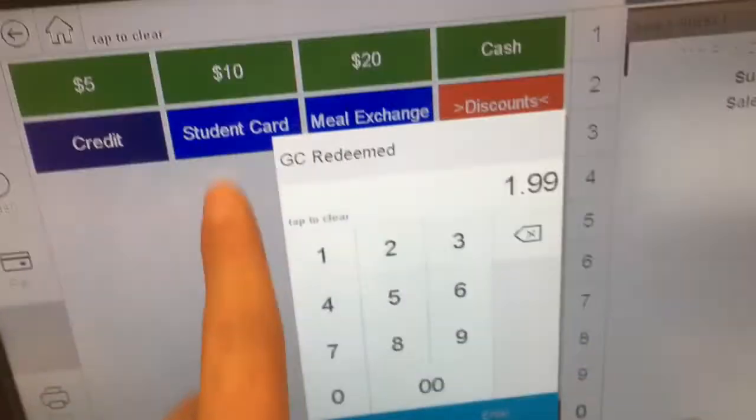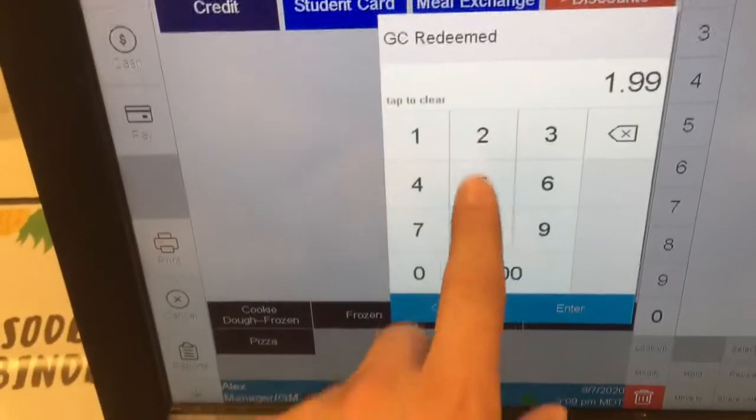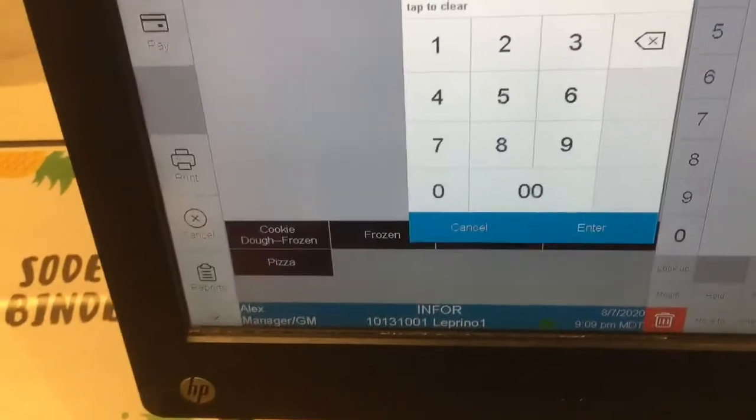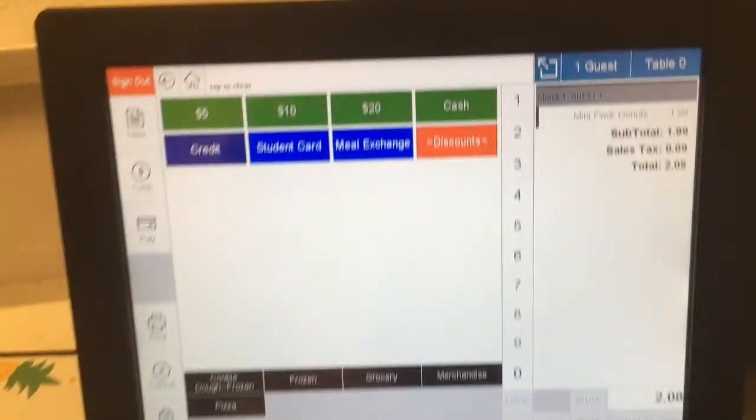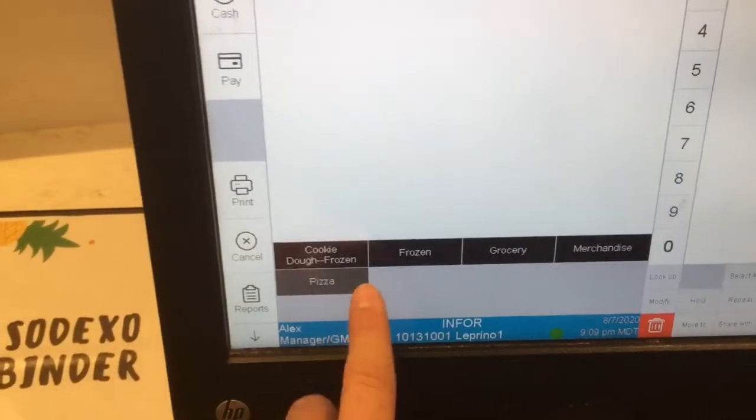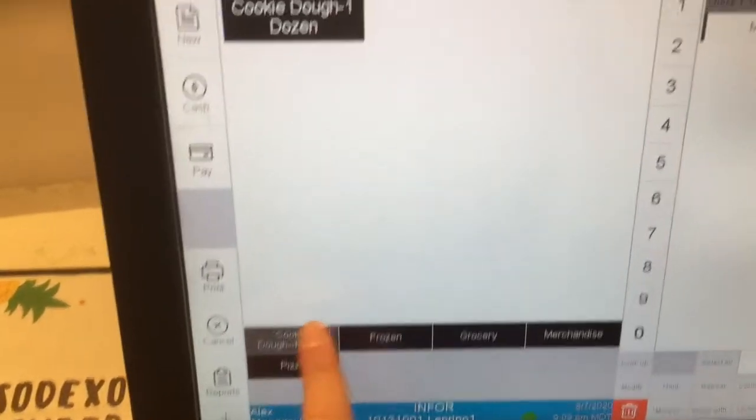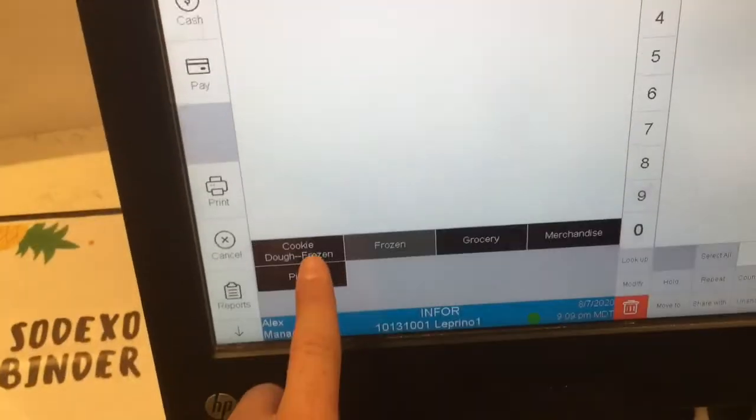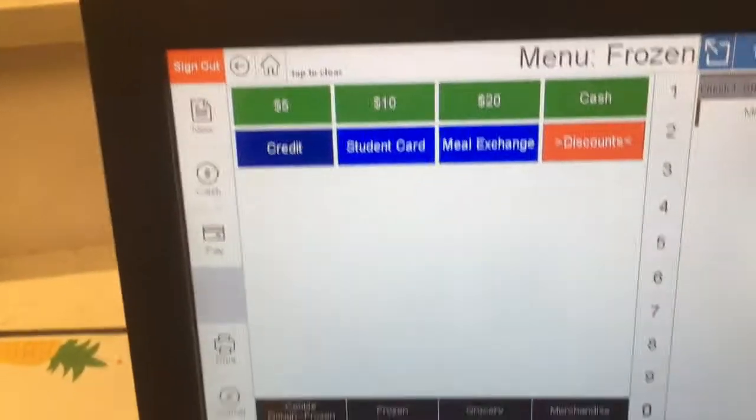That's when they tap. If they only have like 2 cents left on their Cougar Cash, you could just charge 2 cents onto it and tap their card, and then it would give you the rest of the total. There's also items that don't have a barcode. That's cookie dough and pizza. We're working with Sodexo to get these more streamlined, because some of it's like, which cookie dough do I push? We're working that out.